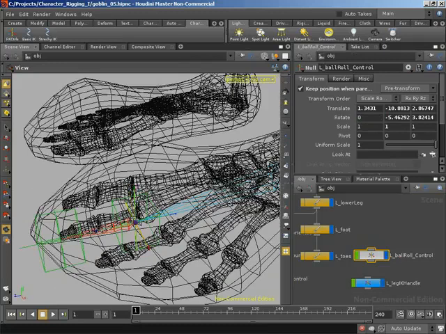So with that, that will conclude the setup of the foot control, and that's actually going to conclude the entire setup of our left leg and foot.